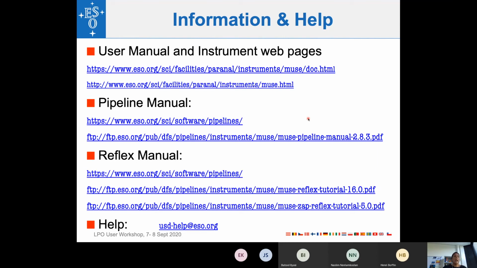Then, of course, you should read the pipeline manual, and here are the links to access the pipeline manual when using ESOrex. And here, if you are after details on the algorithm used by each recipe, you need to look at the pipeline manual for ESOrex. Then if you want to reduce your data with the Reflex workflow, you have to read the manual related to this.